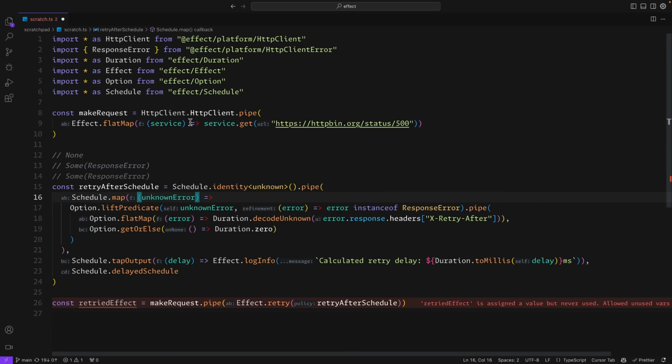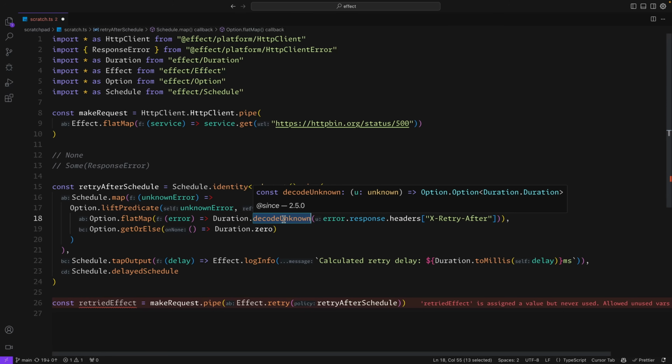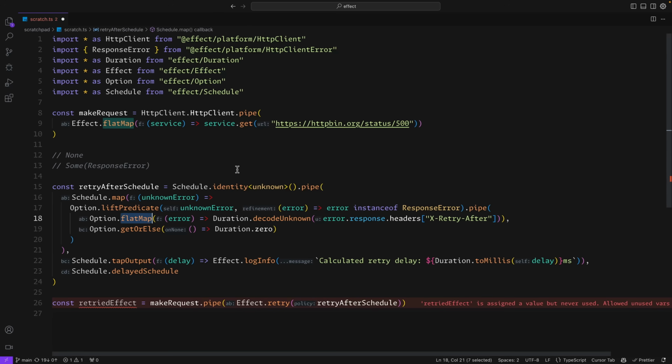And then we can pipe through this option. We can apply the flatMap combinator. Why? Because we're using Duration.decodeUnknown, and this will return an option. So if it was able to decode it, we get it in the some. If it failed to decode the duration, then it will be a none. So that's why we do a flatMap, to flatten this nested option.